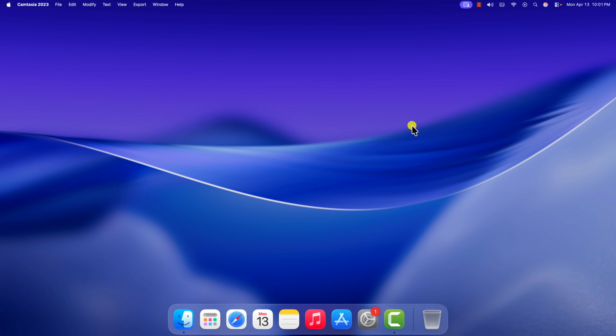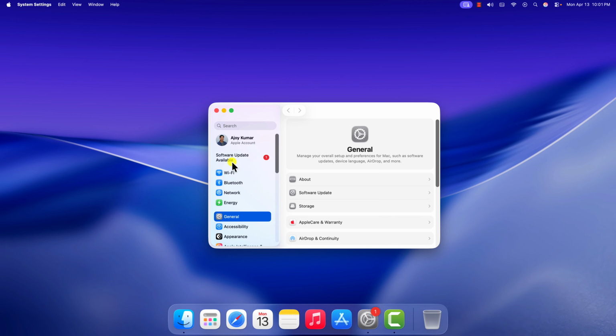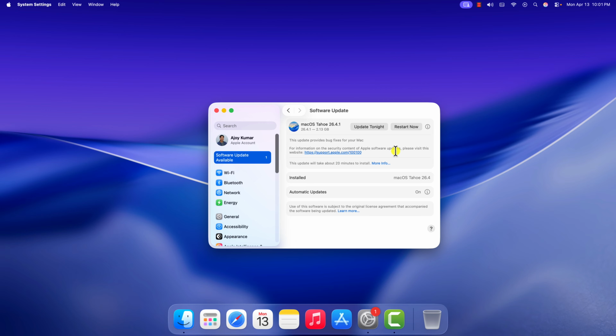If your Mac supports the latest version of macOS Tahoe, you should get a notification in your system settings. Simply open System Settings and here you should get Software Update Available notification. Simply click on it and here you will get the update notification.